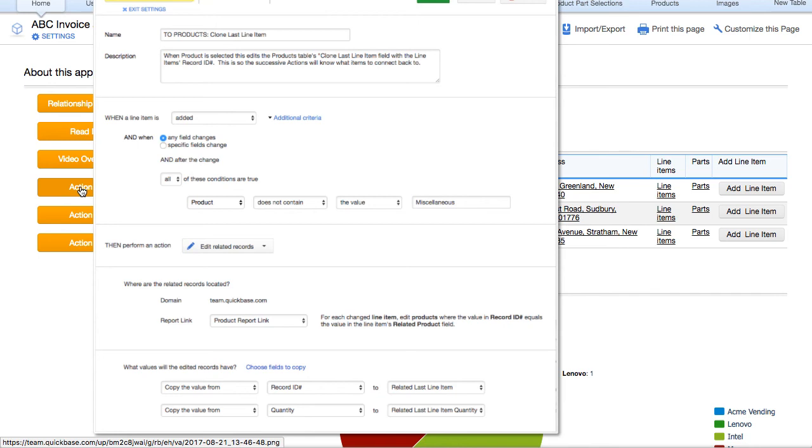So in this one, you can see that when the line item is added, and the product does not contain miscellaneous, I want to edit, and it uses the report link that we've created between the product and the line item. And also copy the record ID of the line item, because we're going to need that when we add the parts, and the quantity that we want.